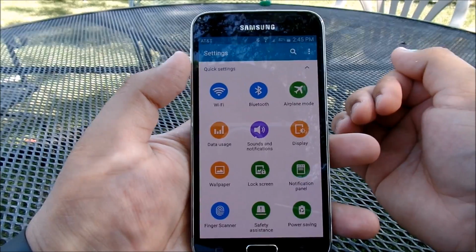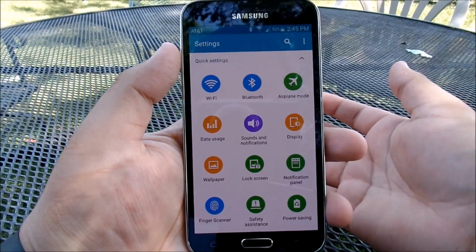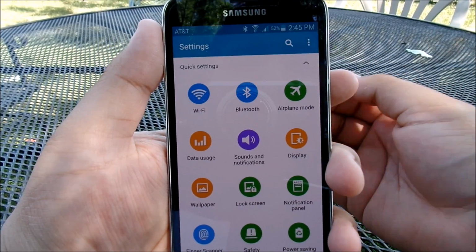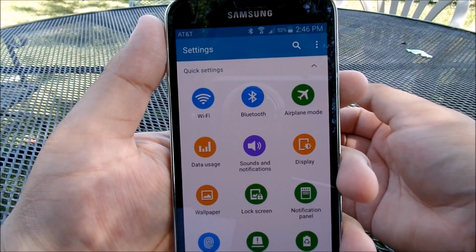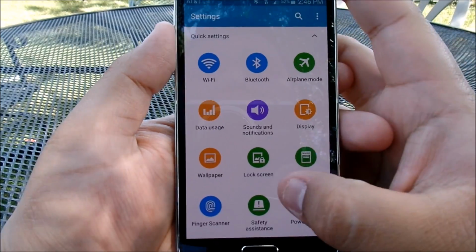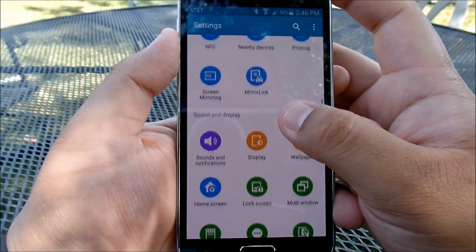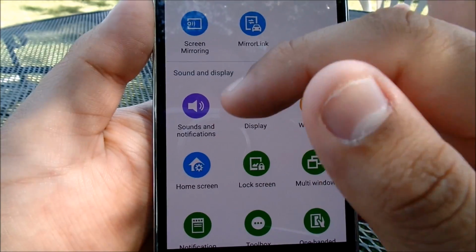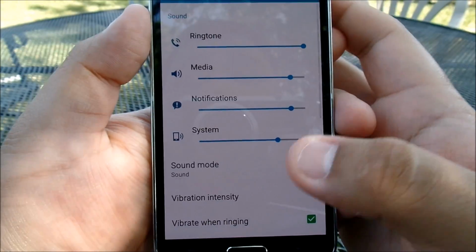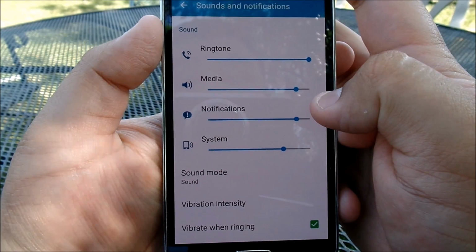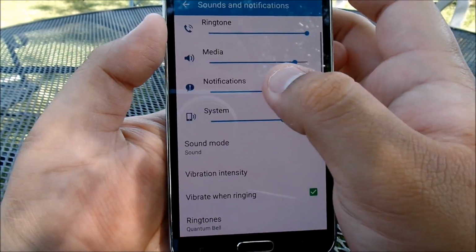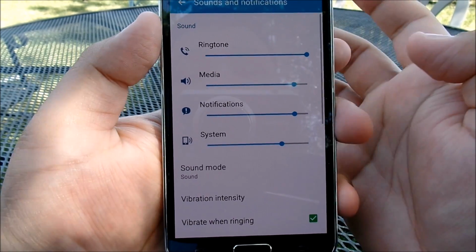Moving back to where I talked about the lock screen and how you get your notifications, if you don't like that feature and you don't want other people being nosy and seeing all your notifications, all you have to do is scroll down to sounds and notifications right there, and it's a purple icon. You hit that, and here you have your live view of all your volume controls for your sound, your system notifications, media, and ringtone.